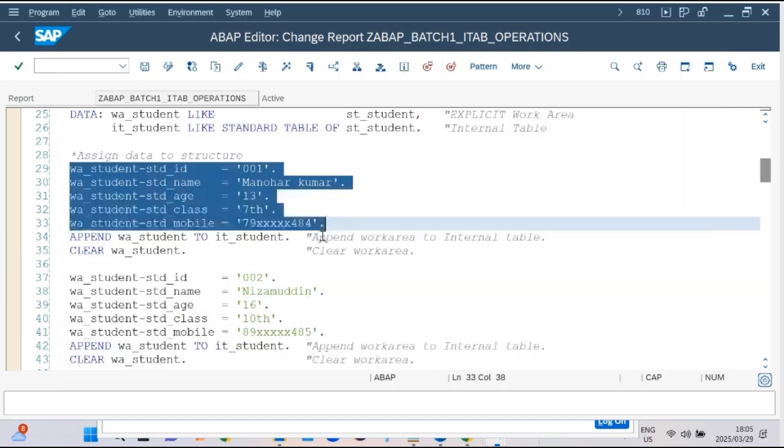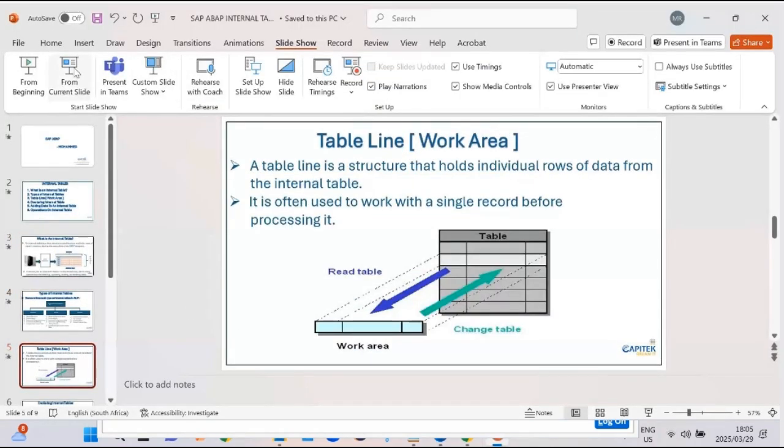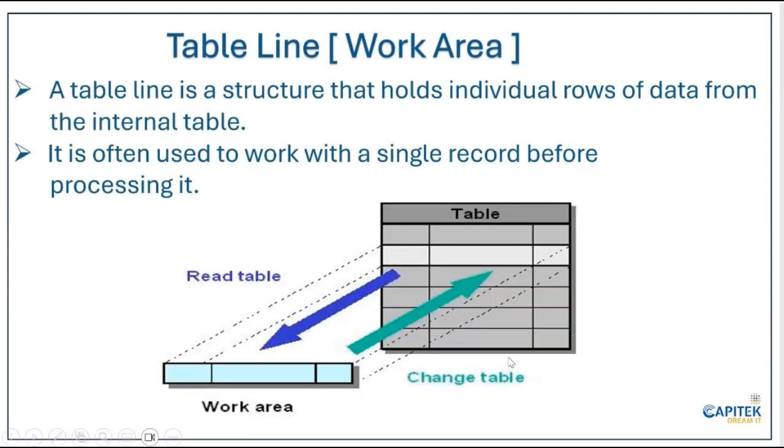As I told you in my presentation, if you try to understand what is happening: you want to fill the table. So what are you filling first? You fill the work area. Then once you fill the work area, you take this work area and put it into your internal table. I repeat again. First you fill the work area. Then you put that into your internal table.